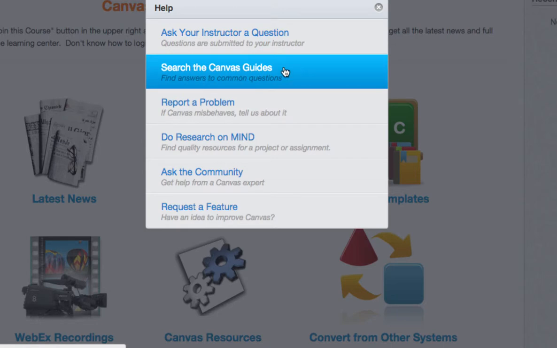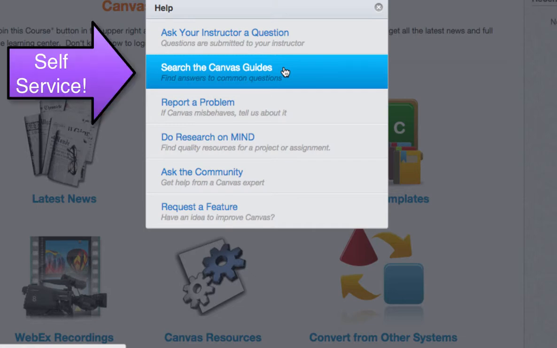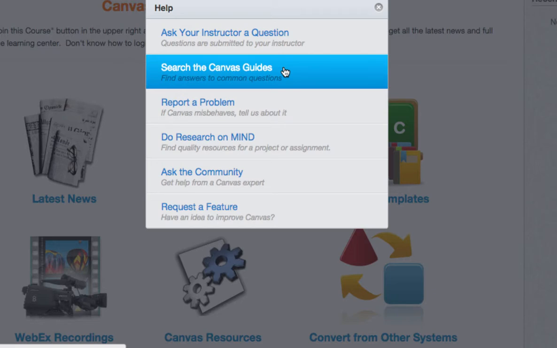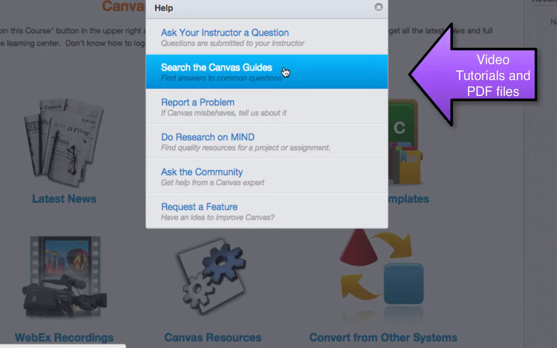Next is the Search the Canvas Guide section. This section is really fantastic because most of the problems that you find can usually be found and solved in the Canvas Guide. So your support can be found here if you choose to look yourself for an answer. And it comes in many different forms of media, PDF files, video tutorials. So it's certainly a very effective way to attain answers to your questions.